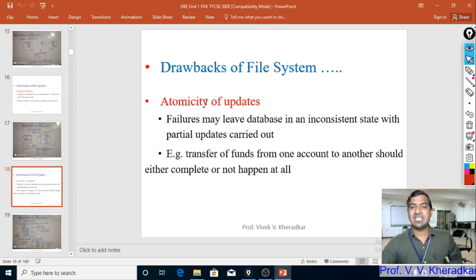But the file system has this atomicity problem. Take an example: suppose I want to transfer some funds from one account to another account. What is expected from atomicity? This transfer should be performed either completely or not at all. Completely means the amount is deducted from one account and deposited to the other account. Not at all means it is neither deducted nor deposited, so not any single statement is performed. Such a thing we call atomicity.